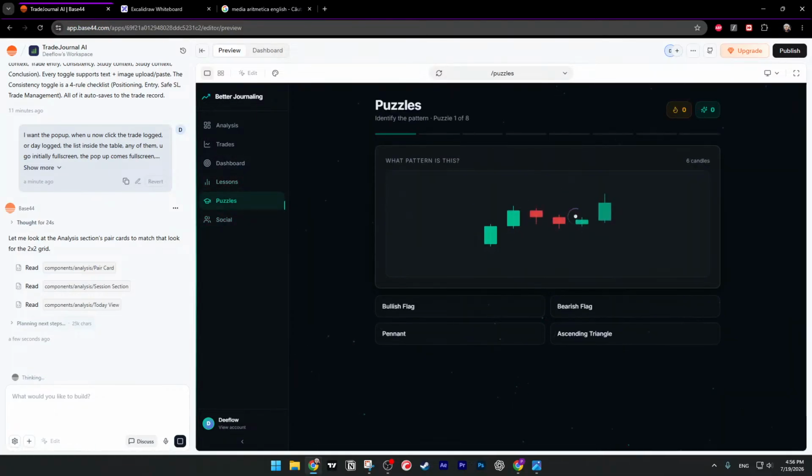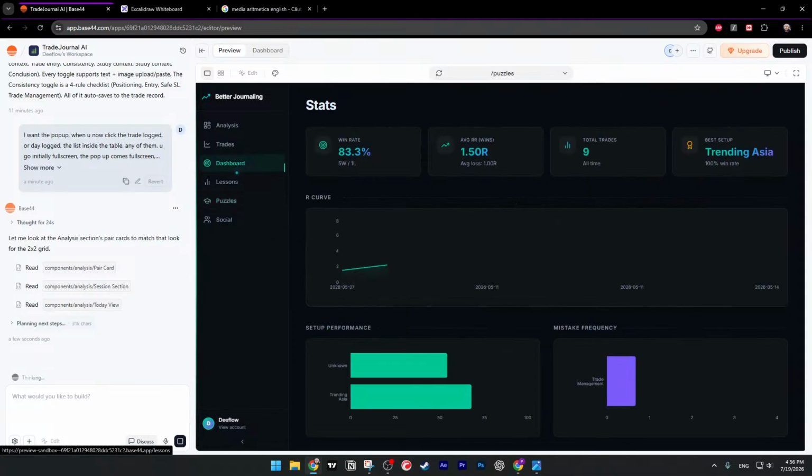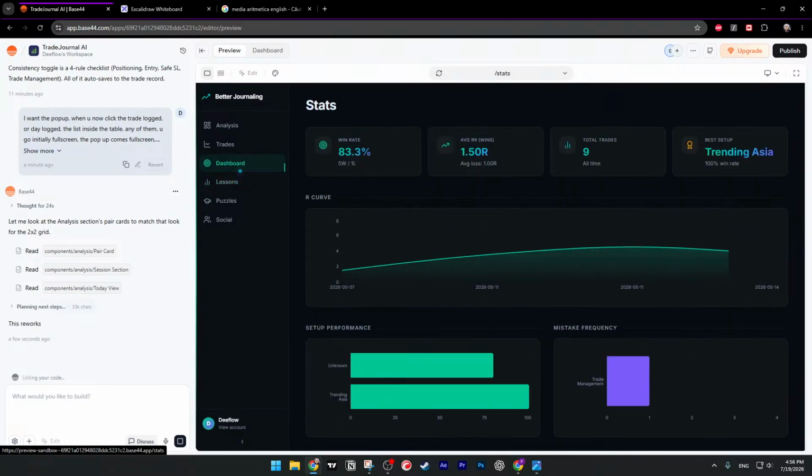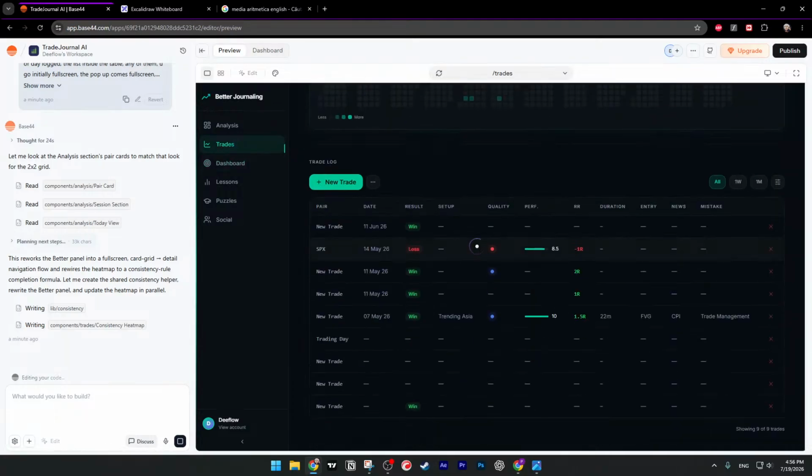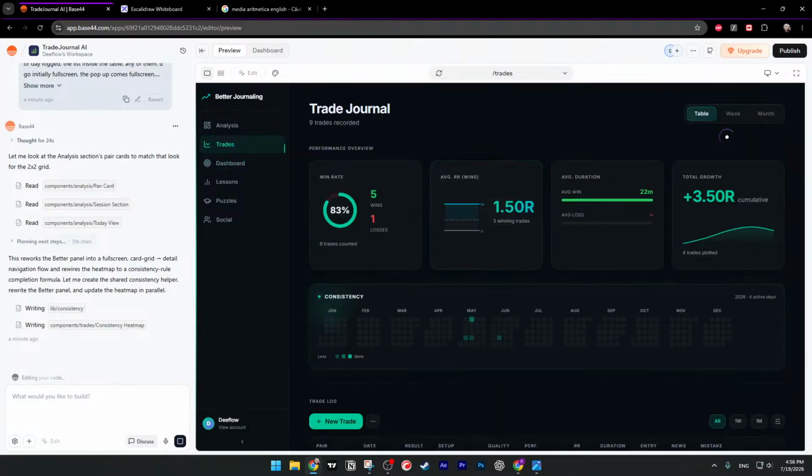Puzzles. This is gonna be really cool if I'm able to make something decent out of this puzzle. It kind of lags. Lessons. I don't know if completed, but dashboard here is definitely gonna be better than this. But now we're just working on the trade section. This kind of is a mini dashboard though, not gonna lie.